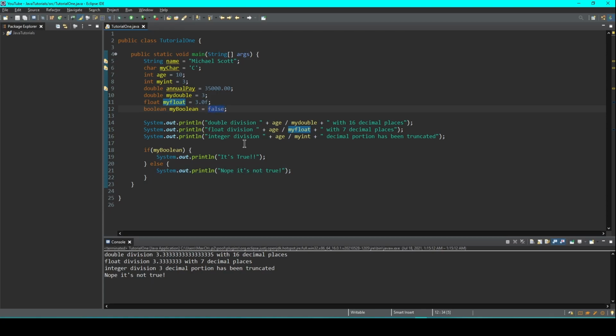So if we set this to true, and then we run it again, and the way I'm running this, you can either click this green button or you can hit F11, and that'll run the program for you. And so here we see that it's true. And we'll get into these in much more detail as the tutorial progresses.